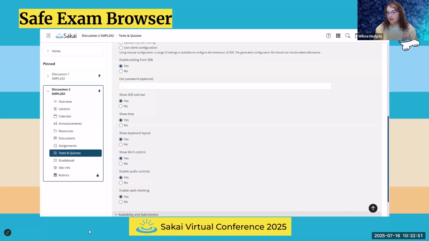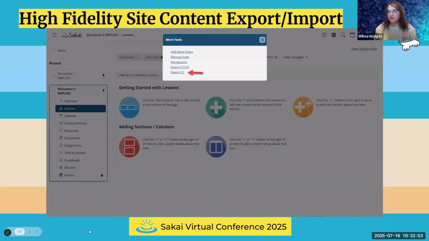So my next honorable mention for favorite things is the high fidelity site content export and import.